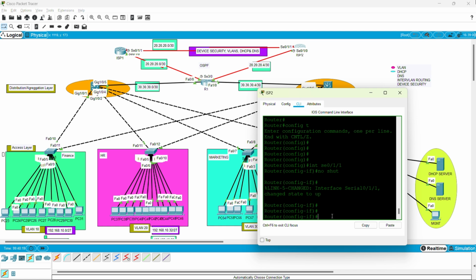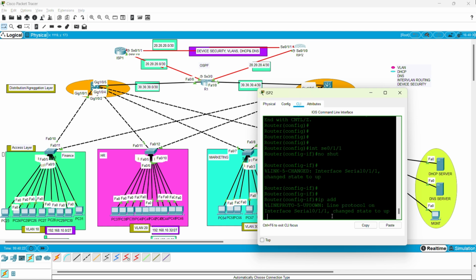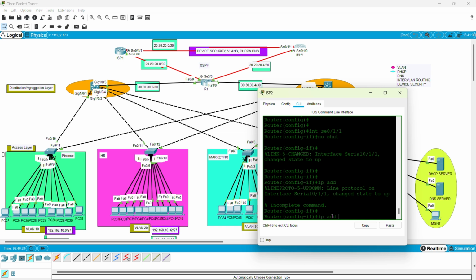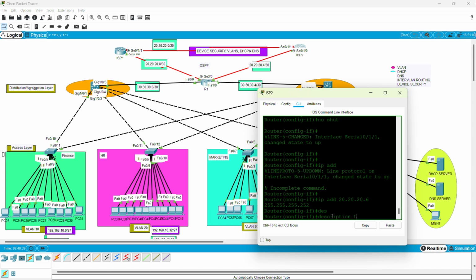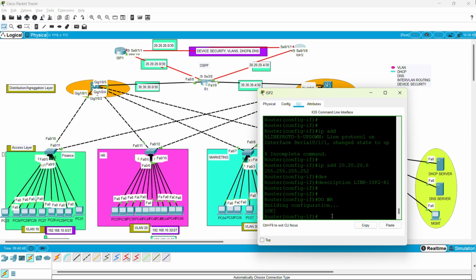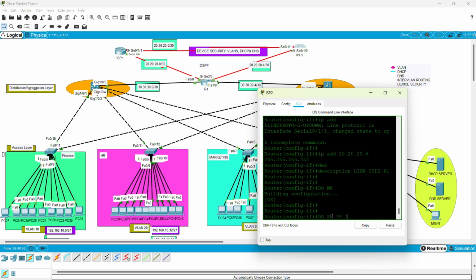I can just come here and say IP add 20.20.20.6. No shut, sorry. 255.255.255.252. Description link from ISP2 up to R1. Do write. Do show IP interface brief.